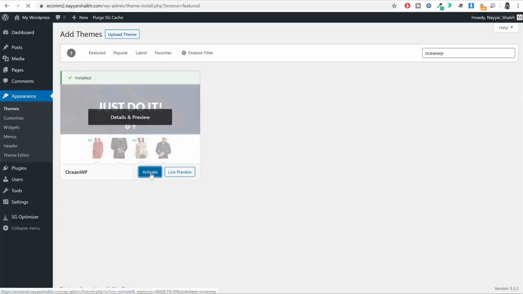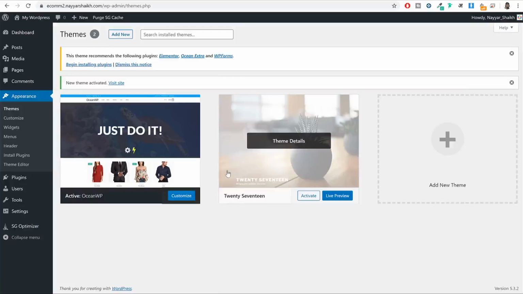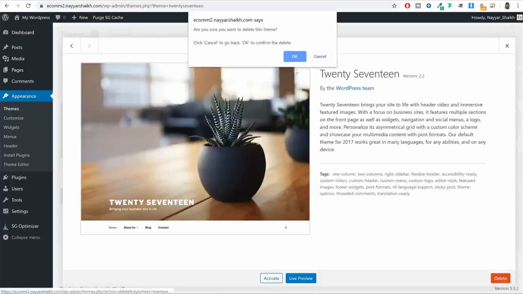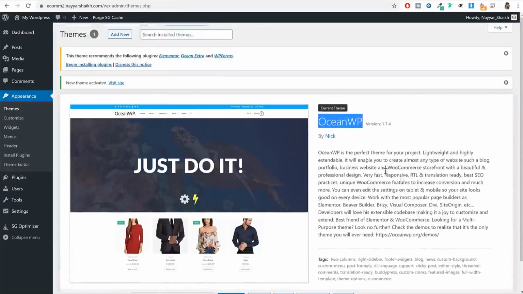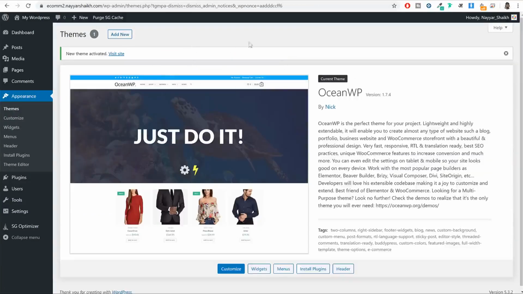Click on this activate. Alright guys, so once you install and activate this theme, now we can delete this 2017 theme as well. Just make sure you have one theme over here, just the OceanWP theme. Now this will recommend you a few plugins. We have to dismiss this notice. We have to install a few plugins but not these ones.